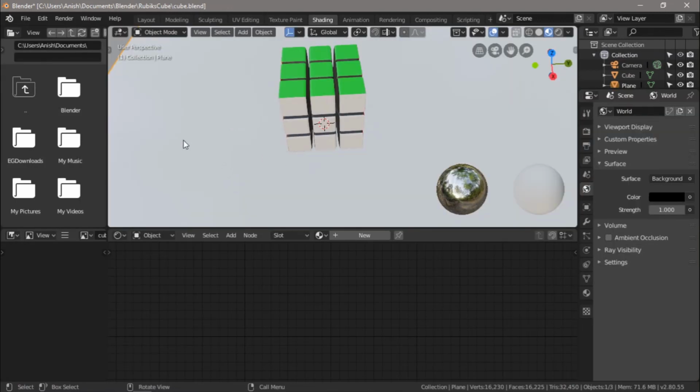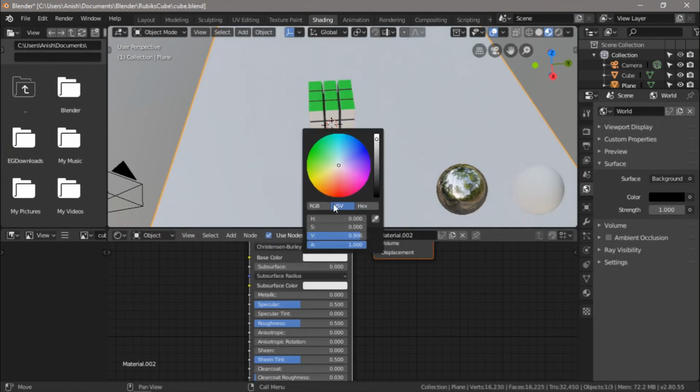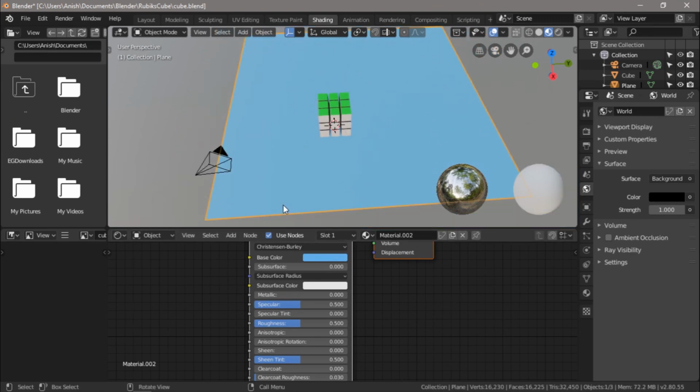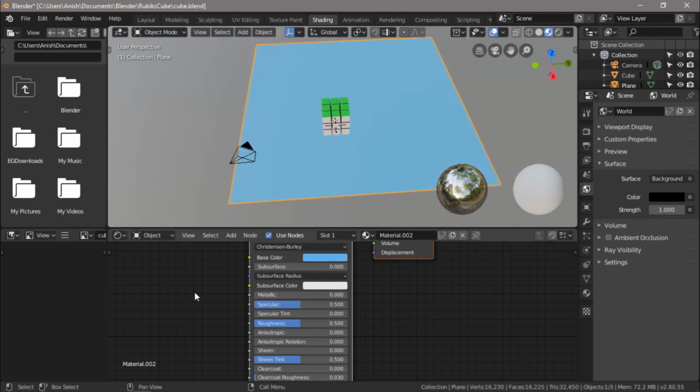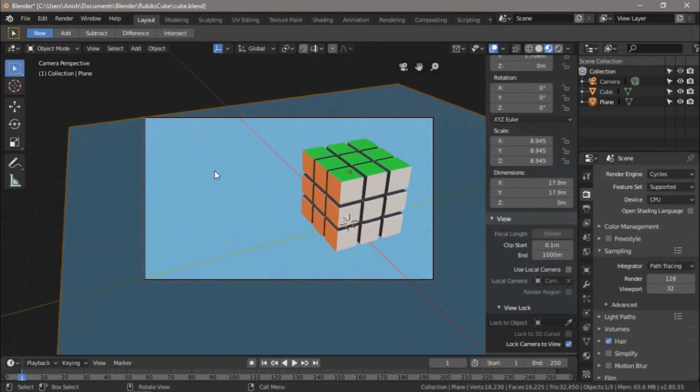Let's create a material by pressing Add Material in the shading, and let's select a little bluish color and increase its roughness to the max. Don't know why, but I like this color combination. And after adjusting this, now we can see how it looks by clicking on this render button.